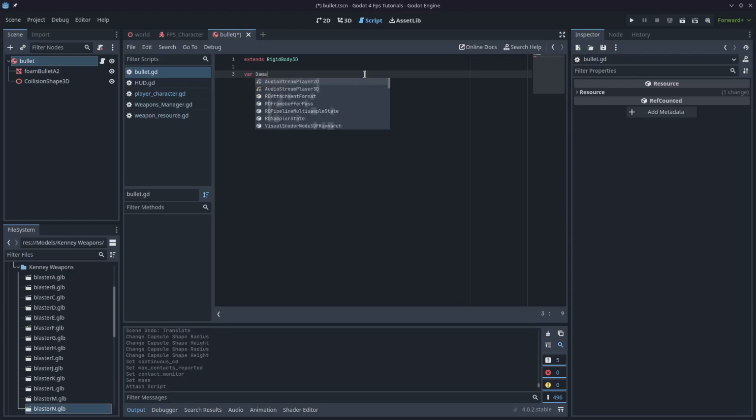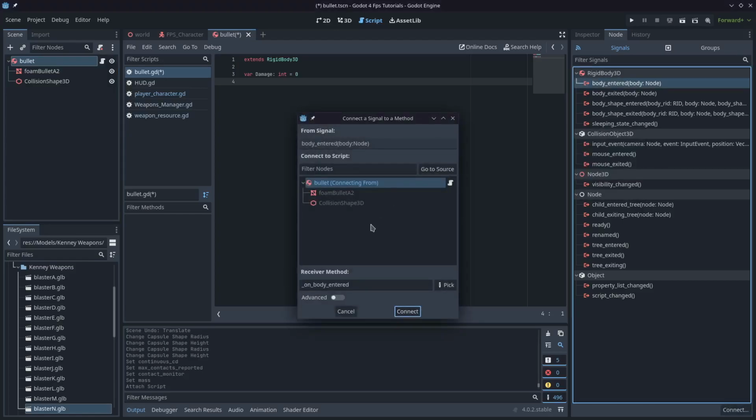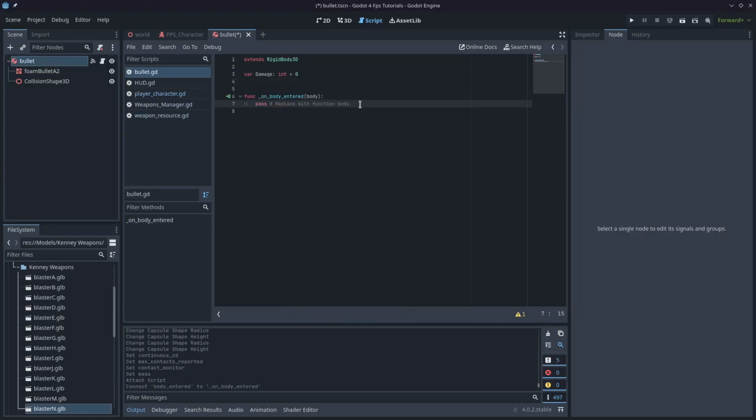Okay, so the first variable is obviously the damage. We're just going to set that up as an integer, and it's going to be 0, but I'll explain that in a second. And we'll connect the signal, body entered, to this script. And we'll go if body.is_in_group("target"). This is a group we set up in our previous tutorial on hit scans. And the body.has_method("hit_successful").